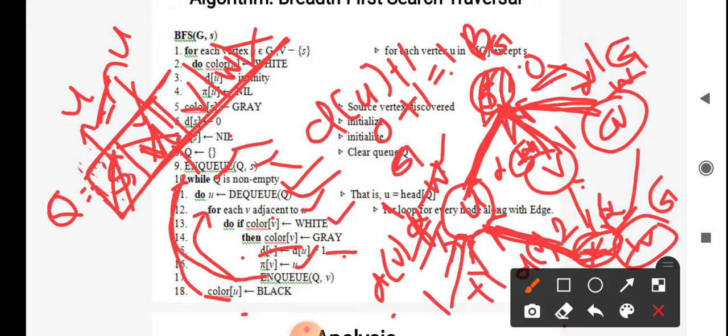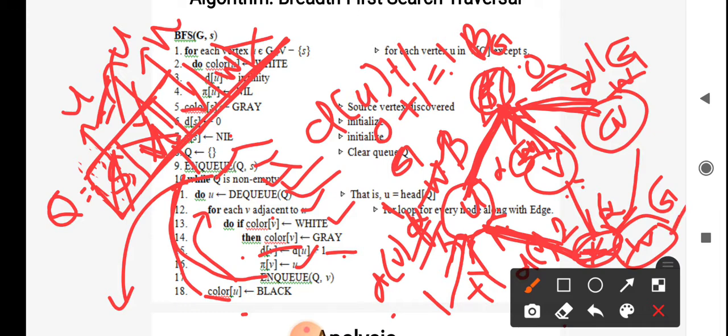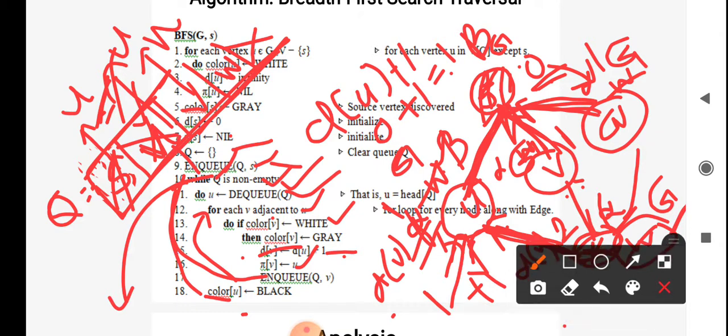Then again, is there any adjacent node to u? No, so it becomes black. Next, we again check whether Q is empty or not. There are some elements in Q, so we dequeue v, and now v is considered as u. We check the color of the adjacent of v. The adjacent of v is x, and its color is not white, it is gray.